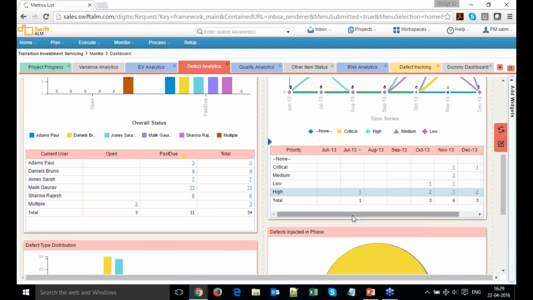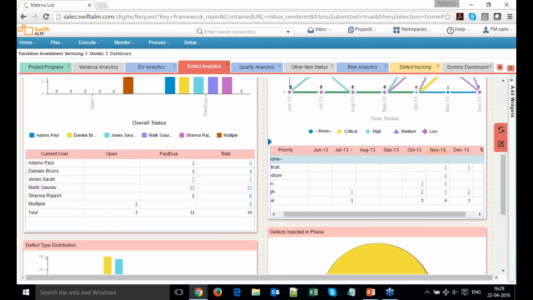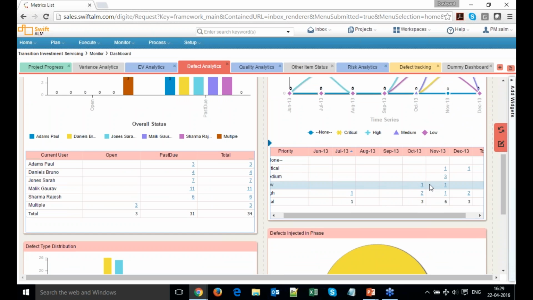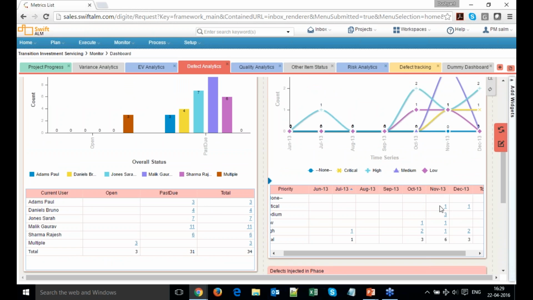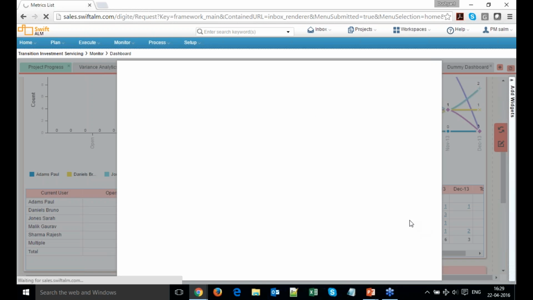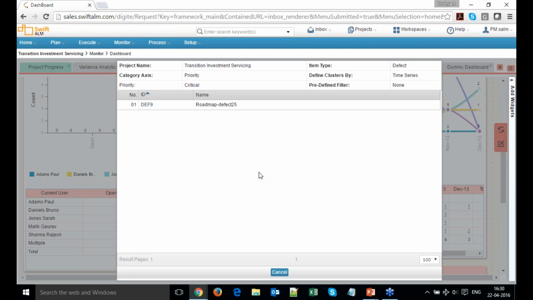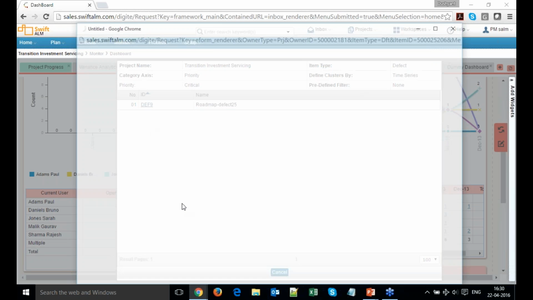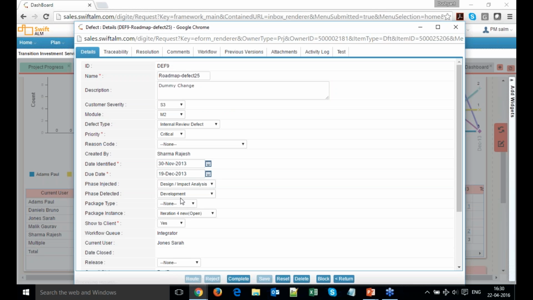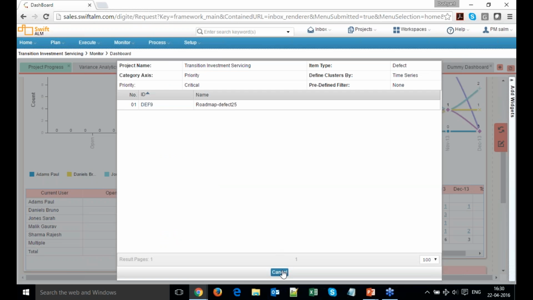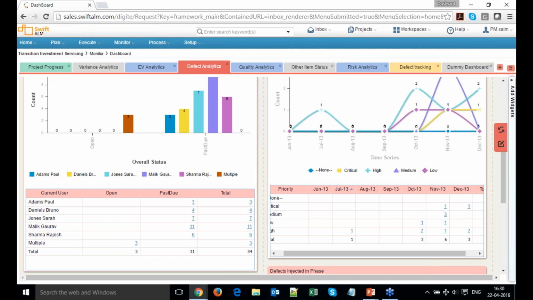So my dashboard is showing me that for the month of November I had 6 defects or 6 issues. I can always drill down on the critical one. Let's say I click on this one, and it will give me which defect that is. So I can always go to the defect and see the details of that defect. So you can drill from the dashboard itself and get the details of that particular work item.